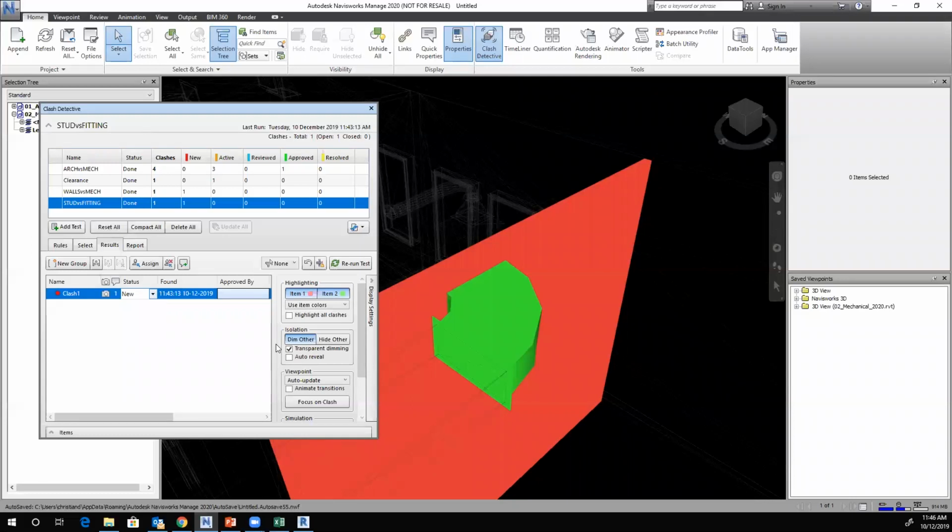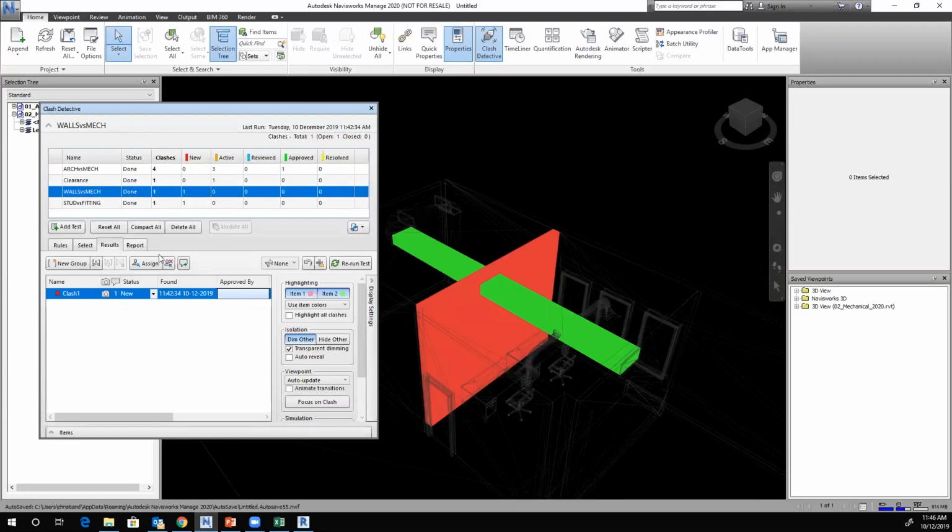All right. So what's the best way to tell the MEP engineer or the architect that they need to work on their model? So for example, let's go to the walls versus mech clash test.